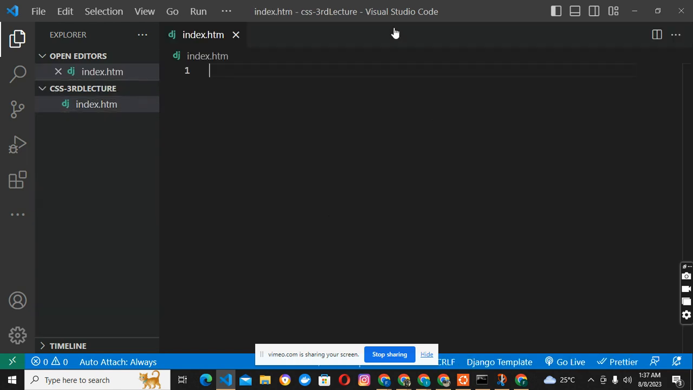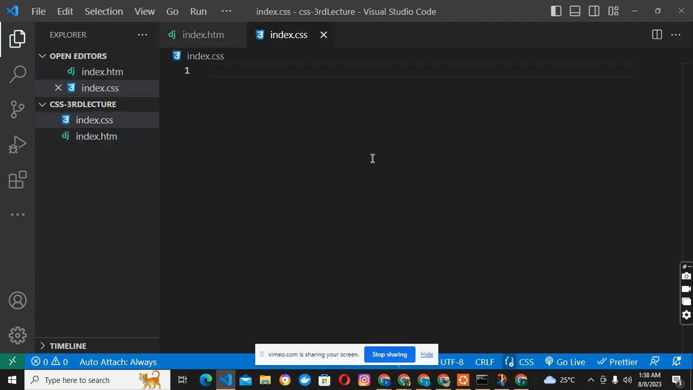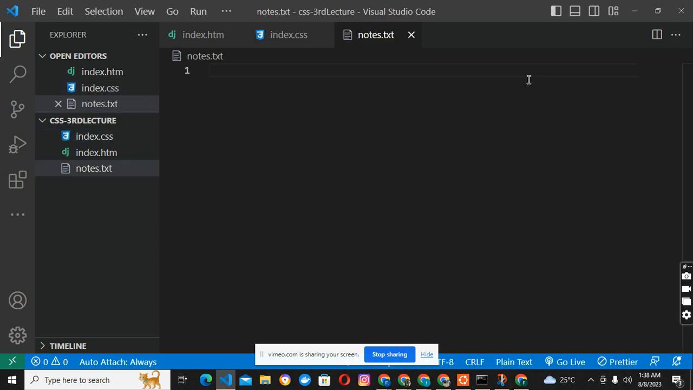index.html, I've created that. I'm going to create another file, say index.css. You can name yours style.css, whatever .css. And I think I need a note. I need a text file too. So I'm going to create a text file and say notes.txt, so as for me to be able to explain some stuff that I may not be able to, or some stuff that warrants me to write out.